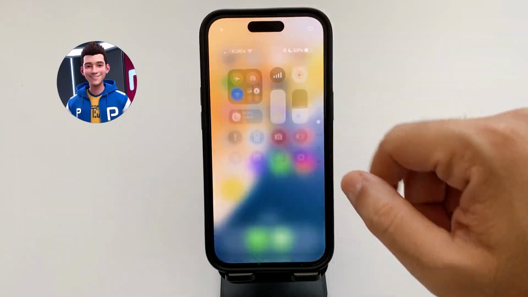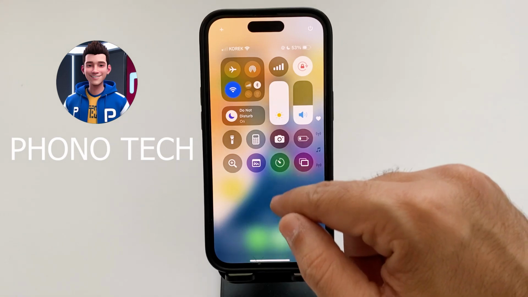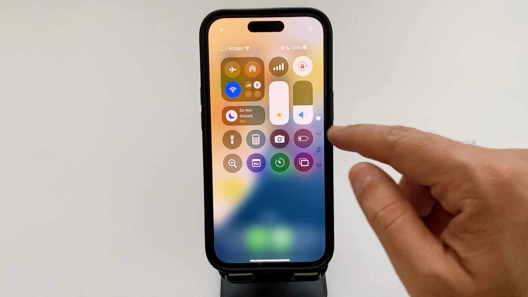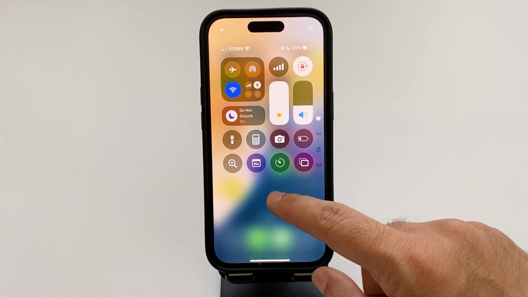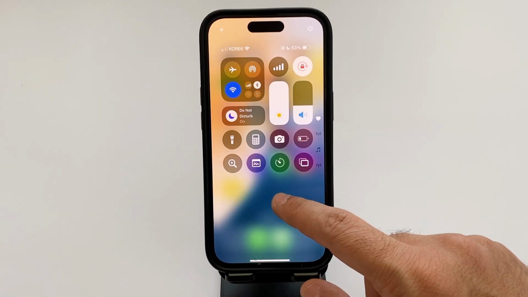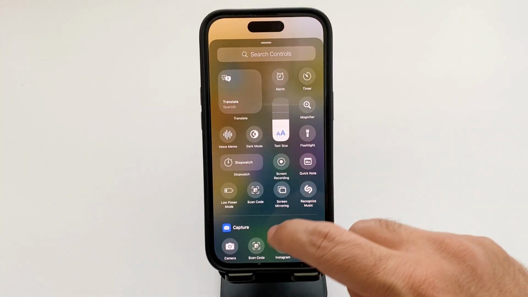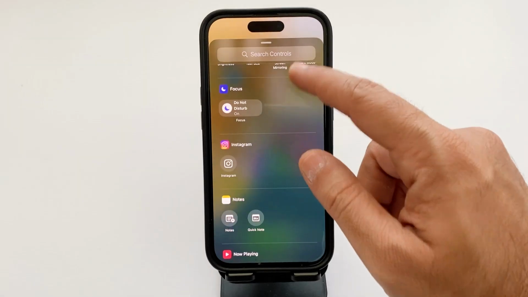In this video I'm going to show you how you can open or reach an app from the control center. All right, so tap and hold. Okay, after that, tap and hold, add a control. All right, scroll down until you find shortcuts.